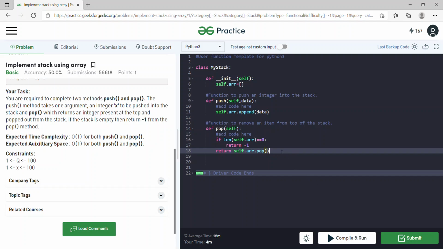So that's how you implement a stack using an array in Python.